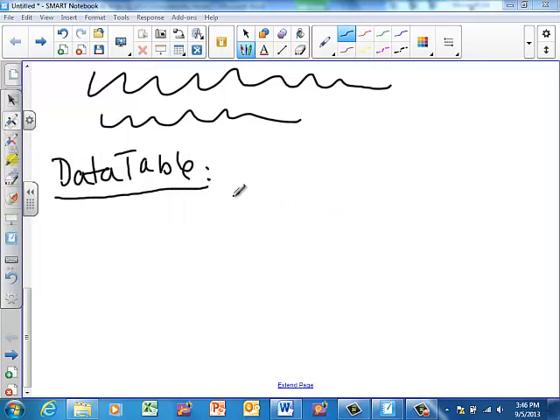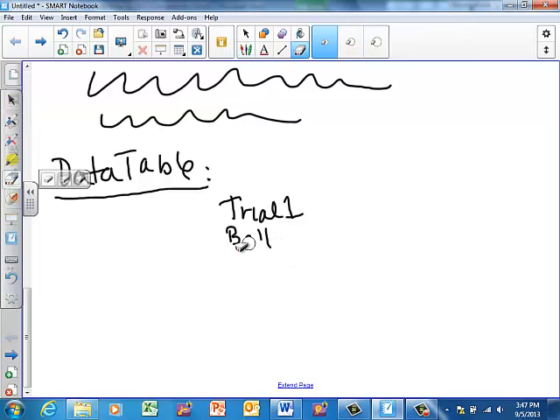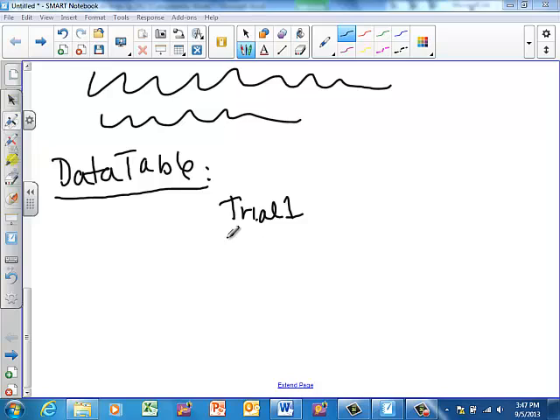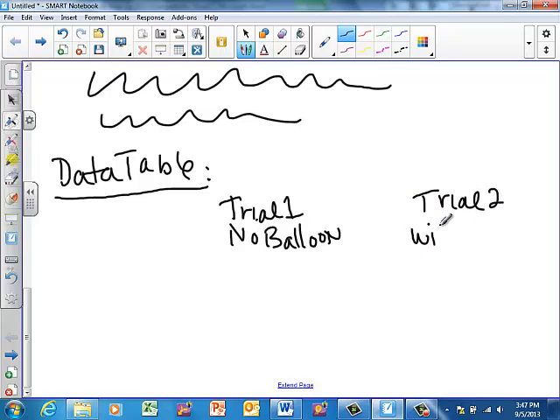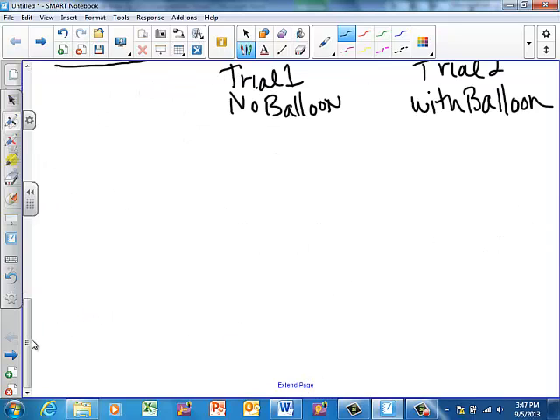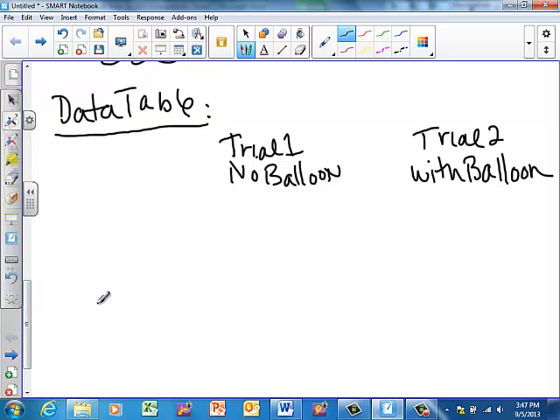Okay, you are going to be doing 2 trials. Trial 1, I want you to put no balloon. And then you're going to do trial 2, and I want you to put with balloon. Okay, so we'll come back in, and then what you're going to measure for each trial is that you need to make 2 measurements and do 1 calculation that we're going to build into this data table.